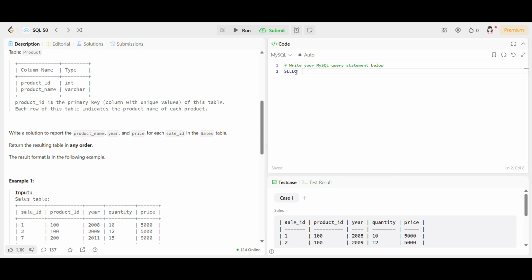Select. We have to mention the table name and the column name. The first one is product name. So product dot product name, comma, sales dot year, then sales dot price.